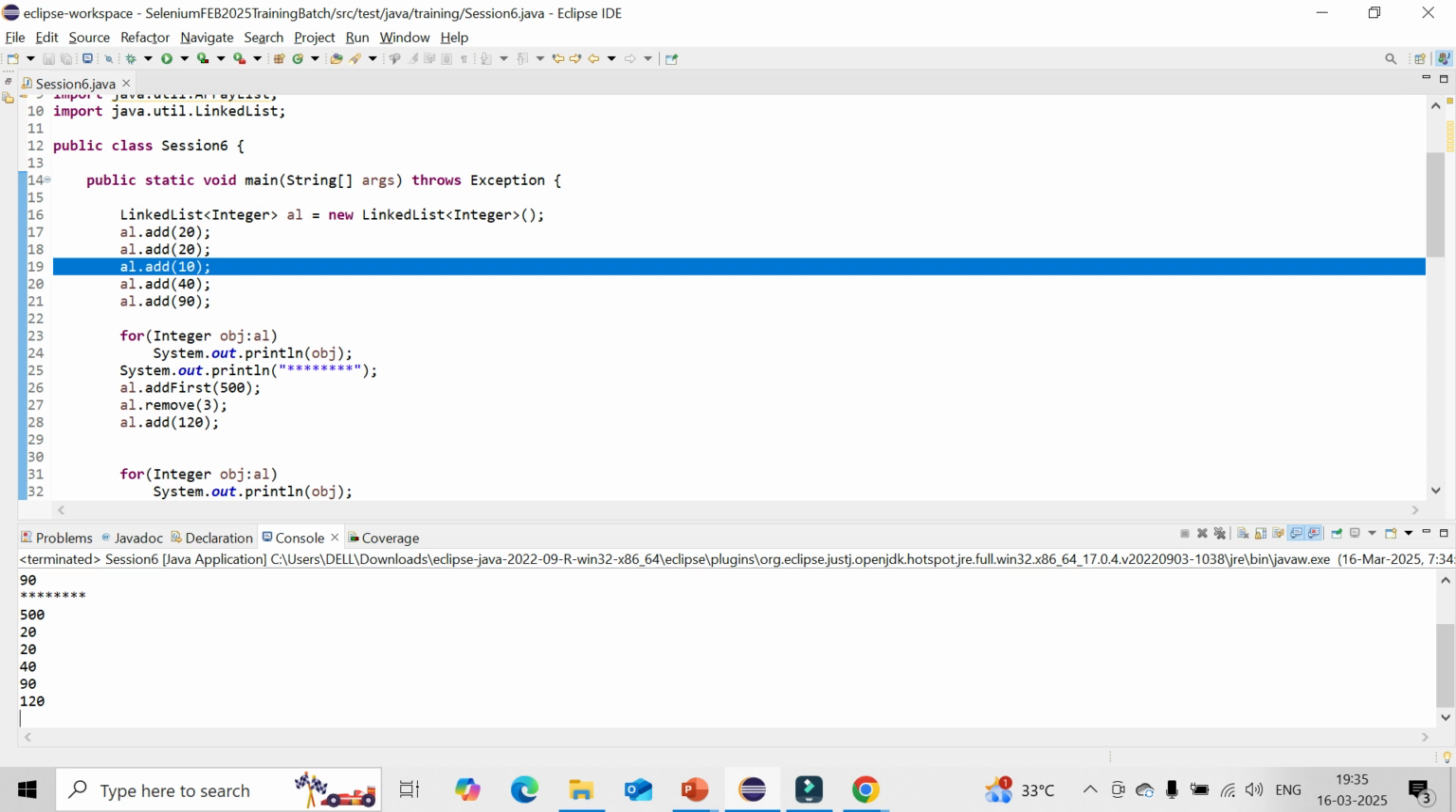Okay, any questions here, guys? Are you able to understand the collection framework concept? Because it is dynamic, you no need to fix the size. In case you are adding 20 elements, the size will be 20. In case you are adding 10 elements, it will be 10. You are removing 2 elements, it will be 8.